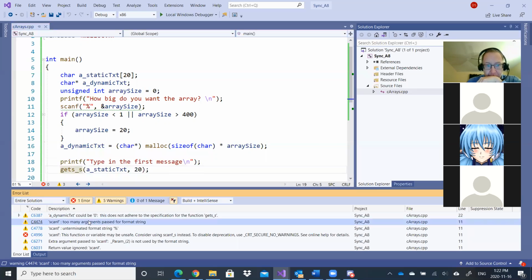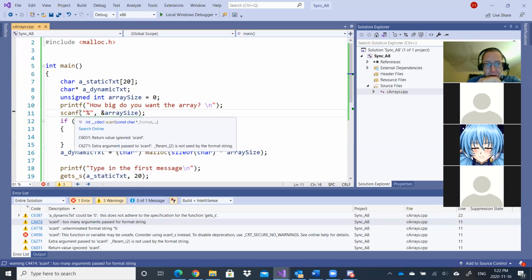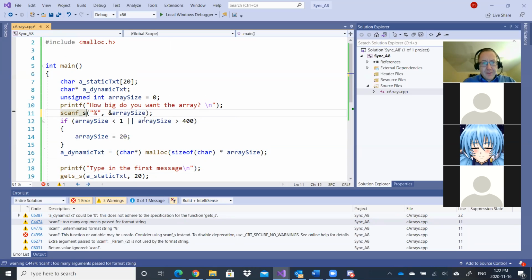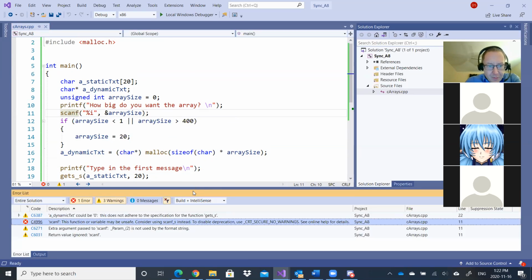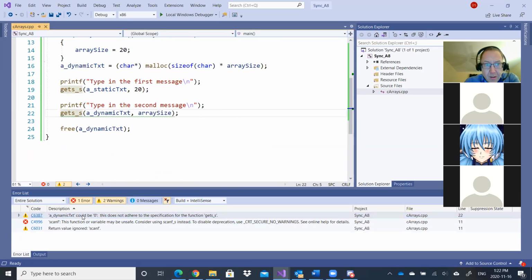Oh, too many arguments passed in the format string. fscanf underscore s. Oh, fscanf. Oh, of course. Look at that one. I want an array, right? So the array size, it's an integer. I don't need that s underscore s if I don't want to. Let's see how we're doing. Okay. Could be 0. This does not hit the specification of gets.